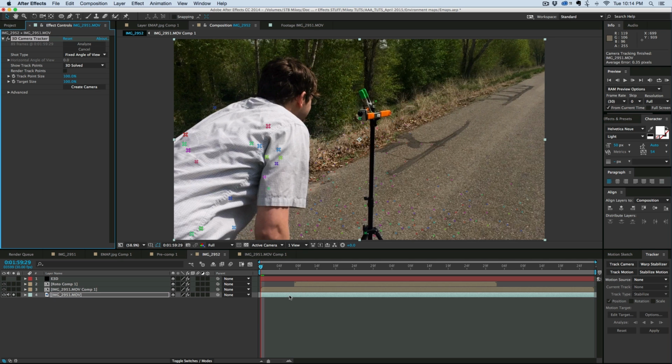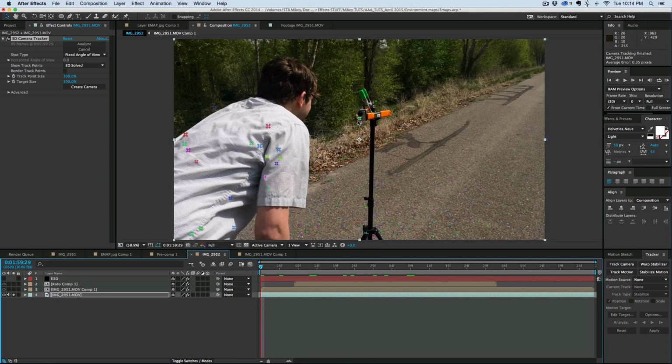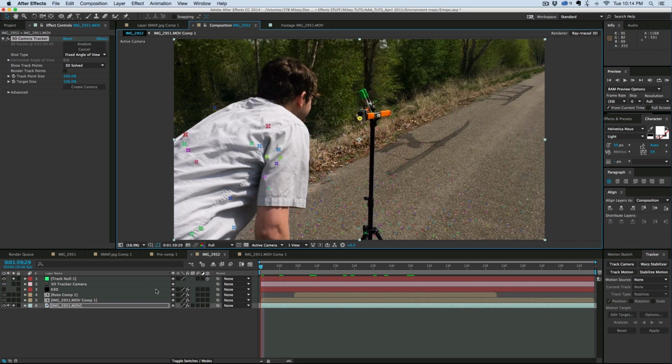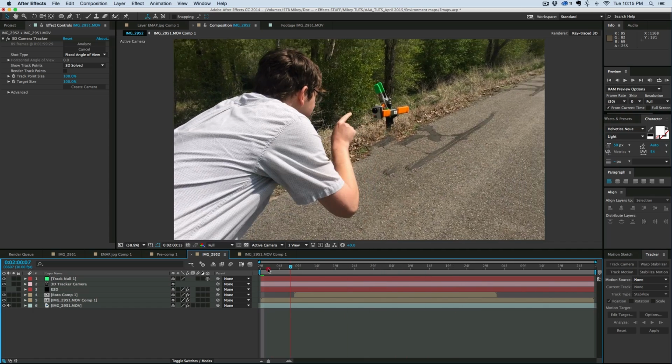And why I'm doing a camera tracker is because I need to add a tracking point right where that GoPro is. So I'm going to find that little first tracking point, right click, create null and camera. And at this point, I don't need to have that track anymore. And you can see that's stuck on there pretty good.